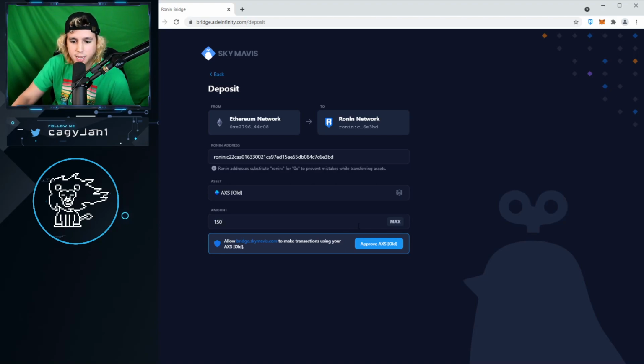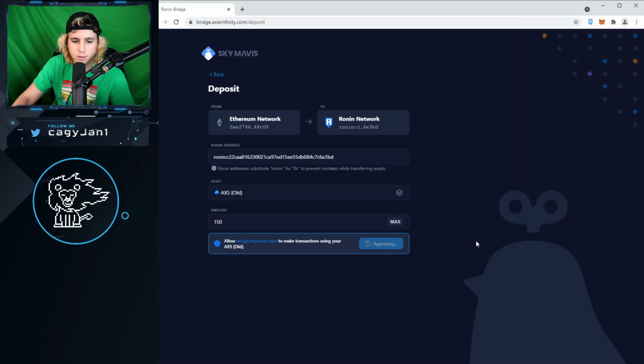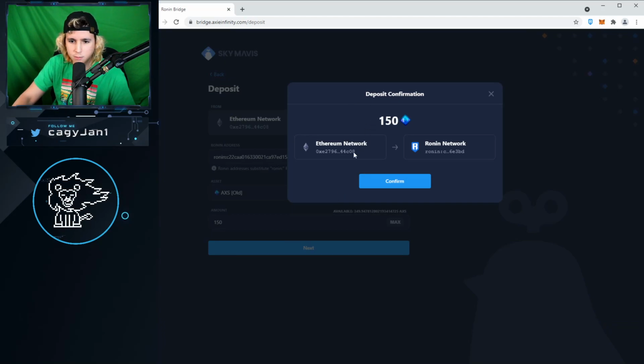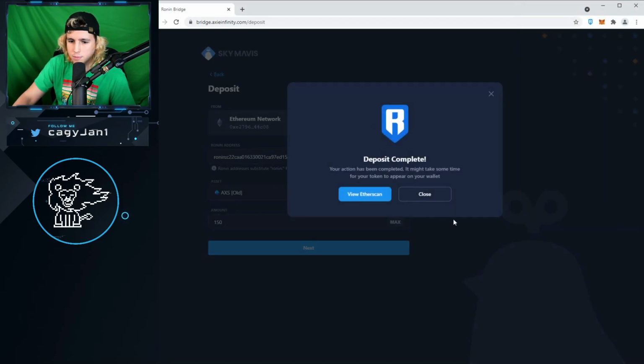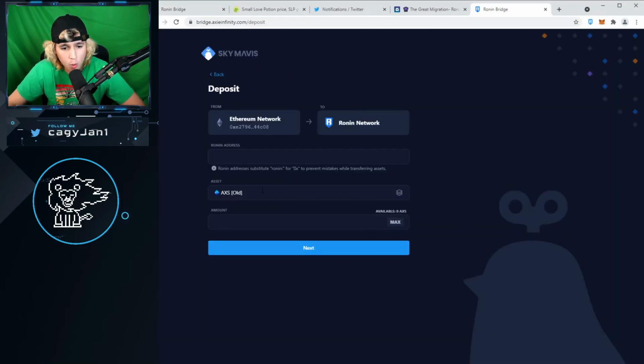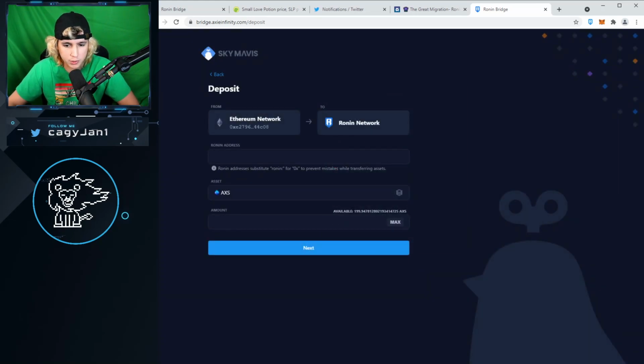I go 150, I approve AXS old, bam, approved. Then I click next, right? Now I'm transferring 150 AXS into the Ronin network. I hit confirm, boom. Now, as you can see right here, I have no old AXS anymore. Although I didn't transfer all of them into the Ronin network, I still have some AXS in my Ethereum wallet and they're updated now. If I go right here to AXS, now they're new, they're in the new contract. So the rest of the AXS that I had is also updated.